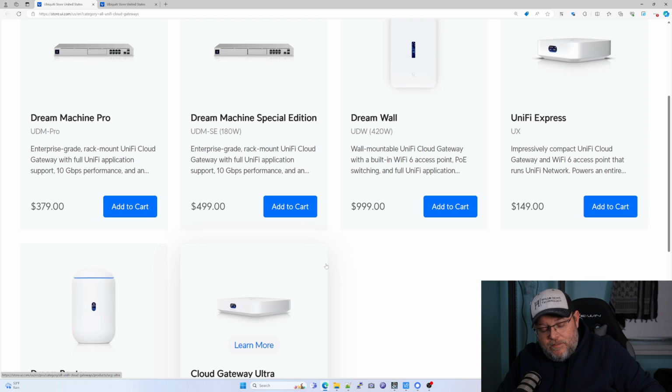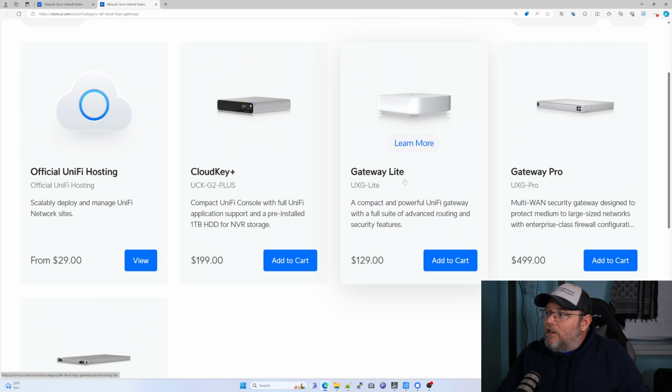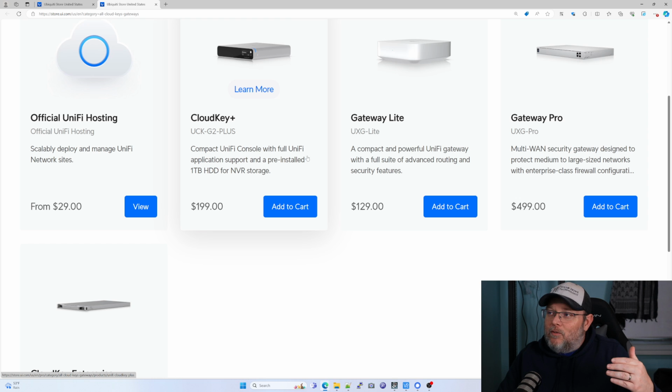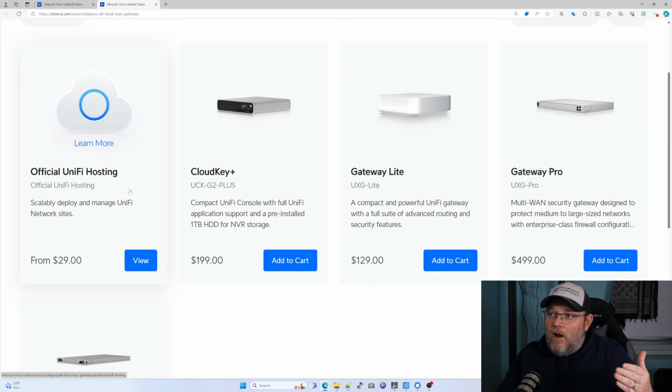Now, on this other page, we have the UXG Lite and the UXG Pro. Fantastic devices. These have to be adopted into a UniFi network application that is either running on a Cloud Key Plus, a Cloud Key Enterprise, using the official UniFi hosting, which if you are doing cloud hosting and you're not maintaining it, we are recommending the official UniFi hosting at this juncture because Ubiquiti is a publicly traded company. And if they were to have a data breach, they have certain laws that they have to follow, whereas a private, non-public business, they sometimes skirt around those a little bit. And we're going to get into that in another video real soon about who you should trust to host your UniFi controller.